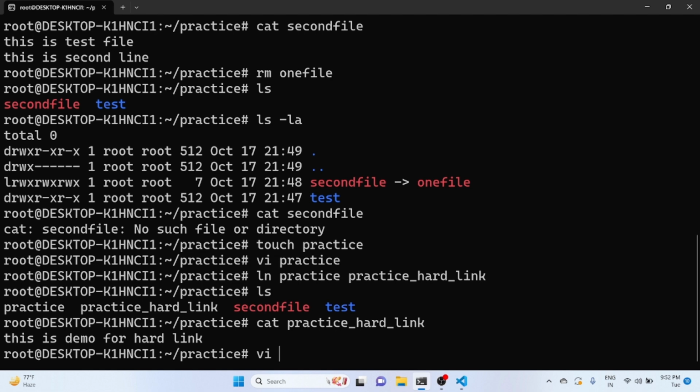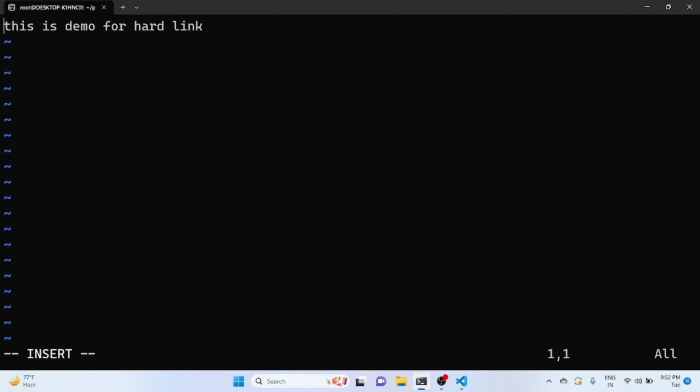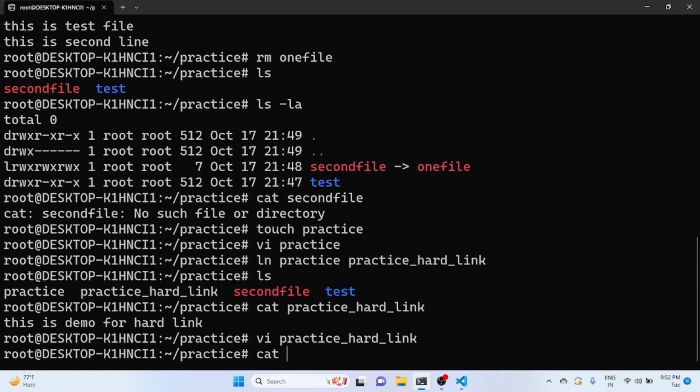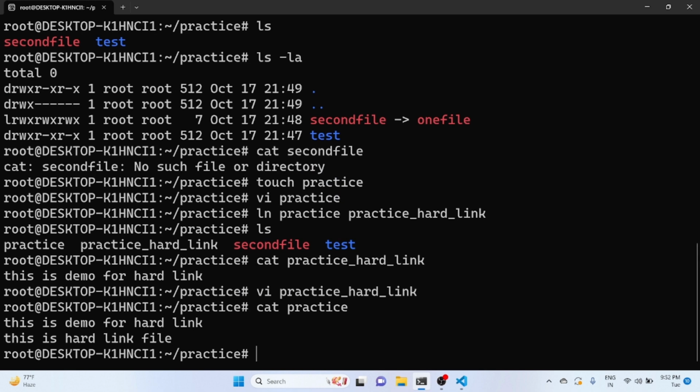Now I will update the practice hard link. This is the hard link, right? If I update the hard link, will it update our main file or not? We will check. This is hard link file. Okay, save and exit. Now we will see the content of our main file. Is it updated in the main file also? It means if you write the data into the main file, or you write the data into the link file, it will sync in both files.